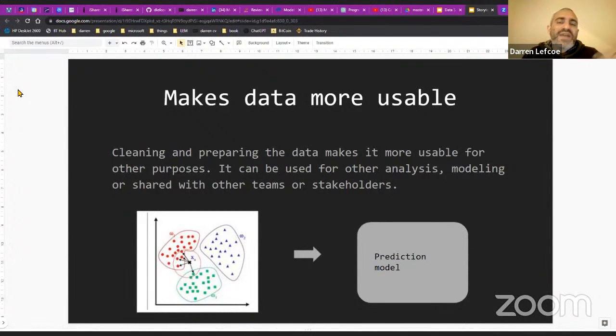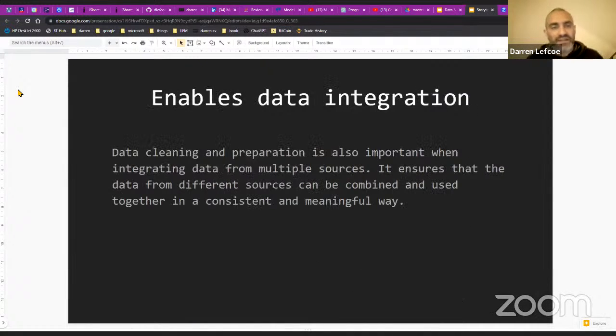And then it just makes our data more usable. Cleaning and preparing the data makes it more usable for other purposes outside of that. It can be used for other analysis, modeling, or shared with other teams or stakeholders. So we take this data and pass it somewhere, and we don't know where it's going. But in this particular case, it's going into a prediction model. Whilst we've just done this cleaning and other work, we've got this nice infographic that we can see here. It's now dictating what model we might use. In this particular case, we'll pick a KNN model, but we might have used a different model for a different type of data.